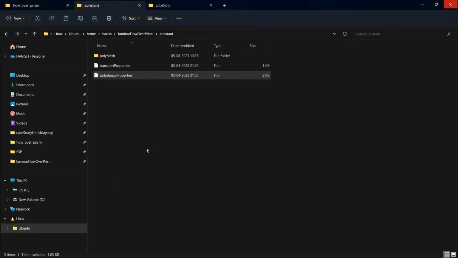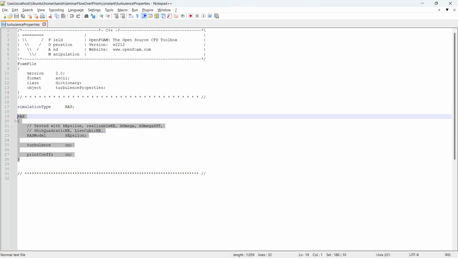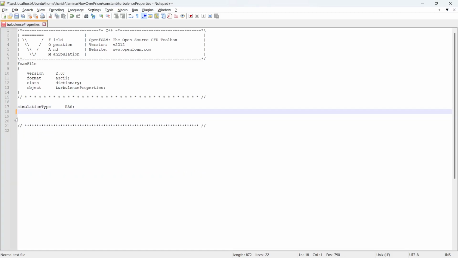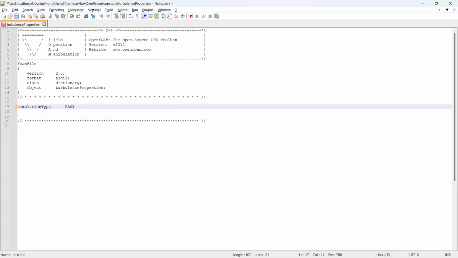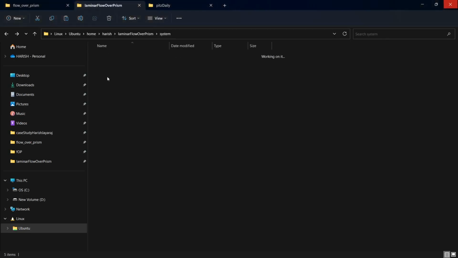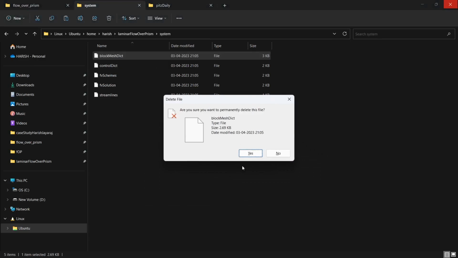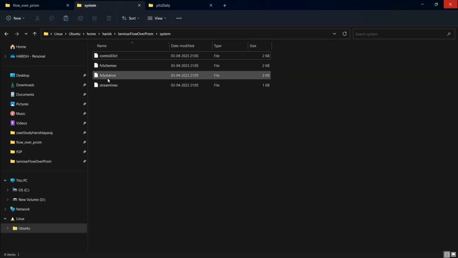In the turbulenceProperties, if you go, the Reynolds averaged simulation is used. I said that this is going to be a laminar case, so we are not going to use RAS. Instead, I have to change it to laminar. So I change it to laminar and save the file. Now I can go to system. The blockMesh dictionary defines the mesh inside OpenFOAM, but here it is not needed since we imported the mesh from ANSYS. I'll delete this. Even if it is there, it doesn't matter.